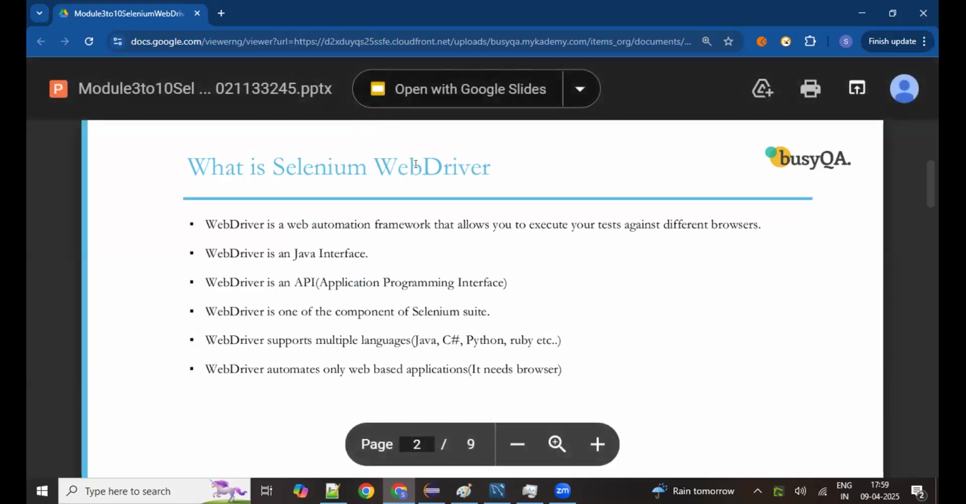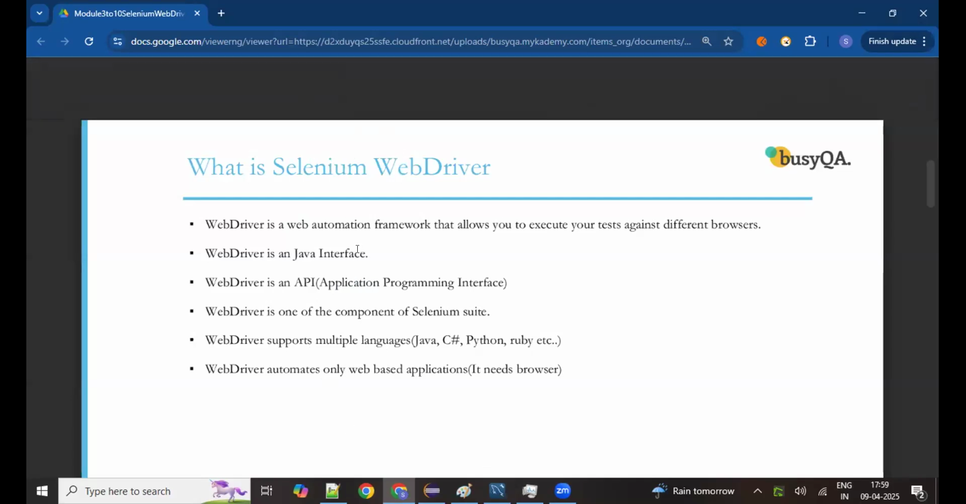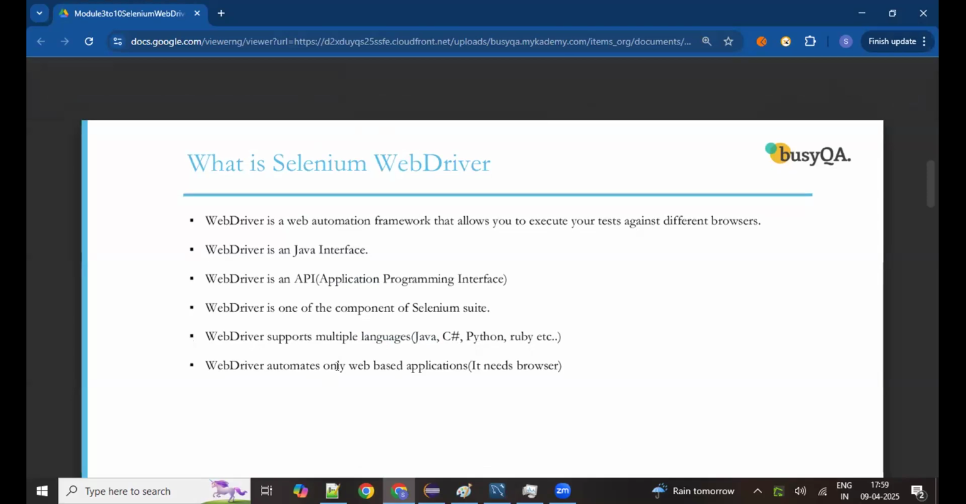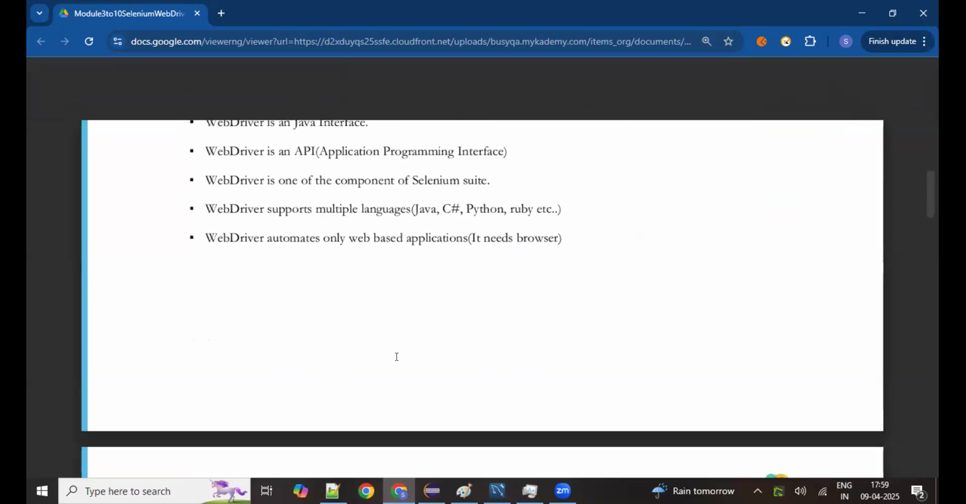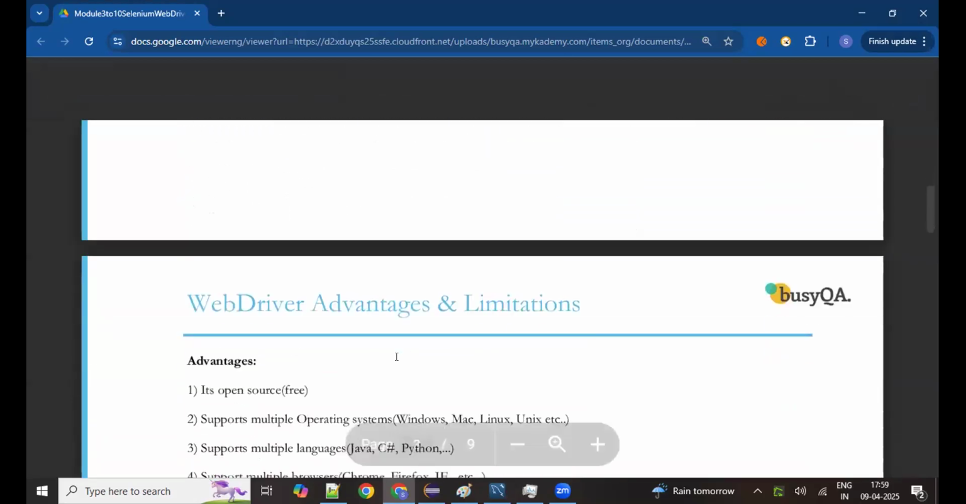WebDriver is again one of the very important components of Selenium. WebDriver supports multiple languages. Selenium supports all languages like Java, C Sharp, Python, Ruby, etc. Similarly, WebDriver also supports them all. We'll be taking care of Java at this point in our course. The only drawback which Selenium and WebDriver have is that it only works on web-based applications, and it needs a browser.